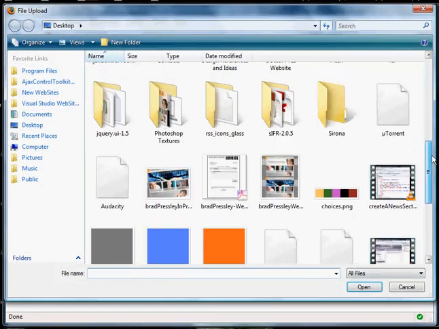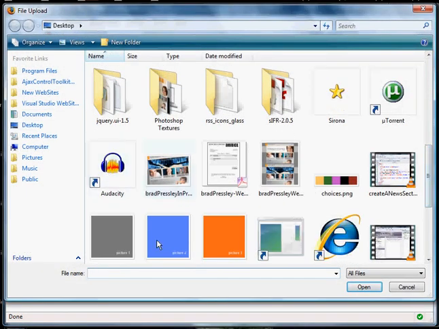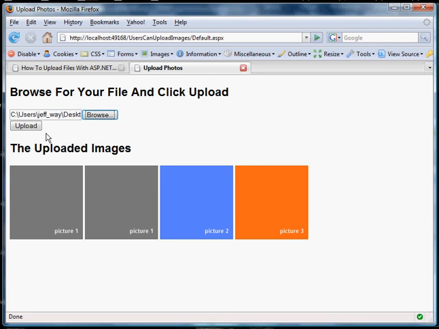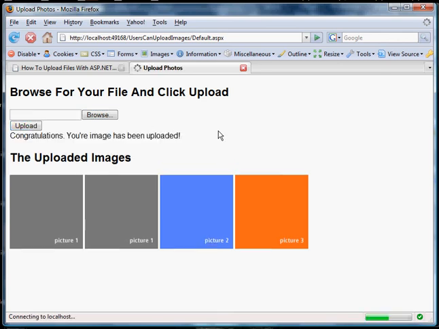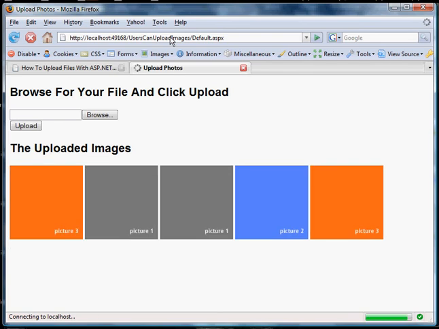Browse, grab a file, upload. Okay, good. From my experience, it's really random whether or not it updates. I'll do a little bit more research into that for the next tutorial to see how we can make it a little bit more dynamic.